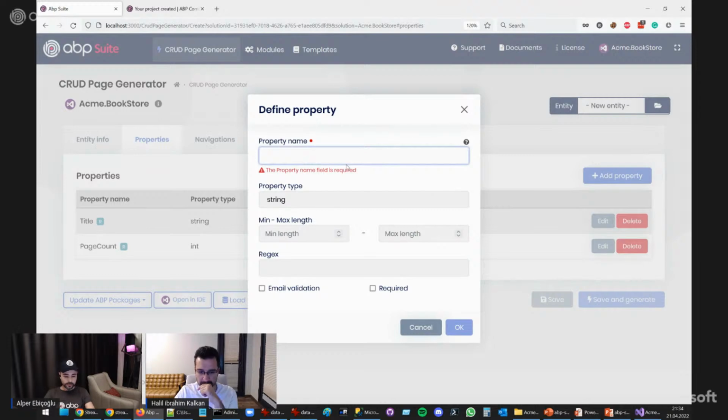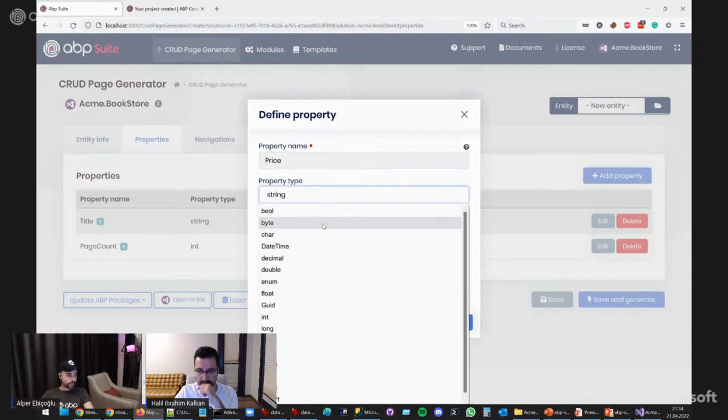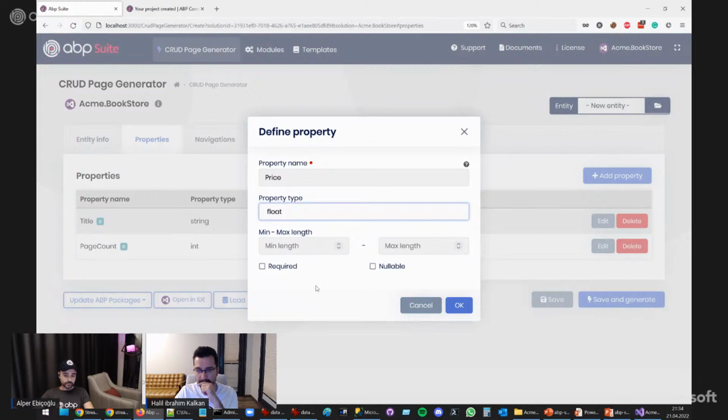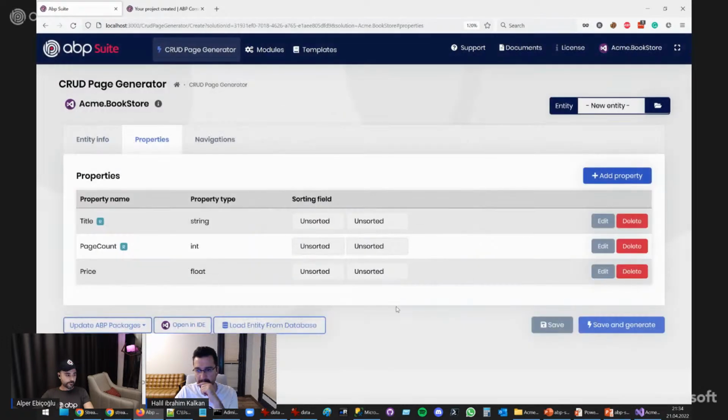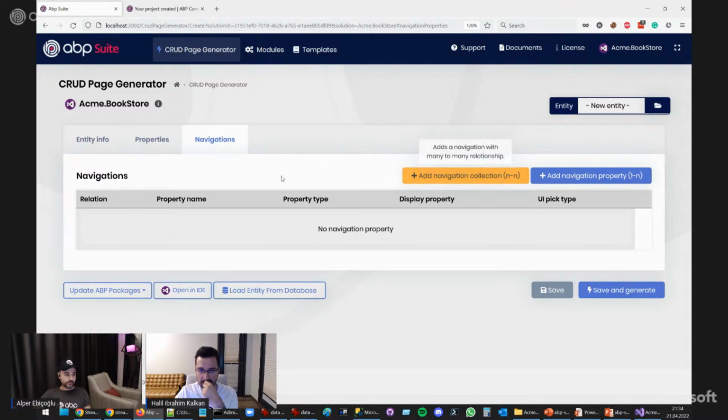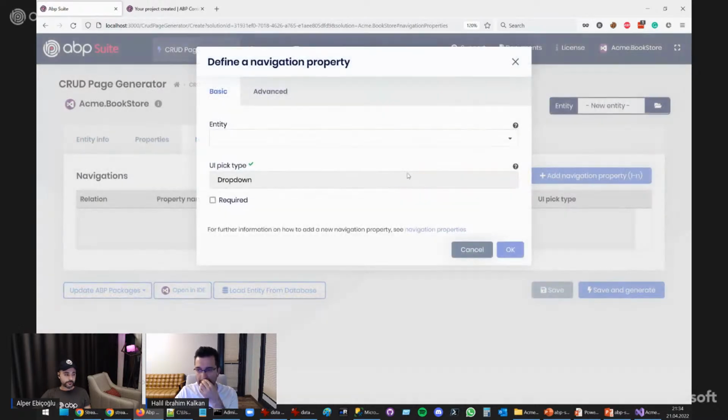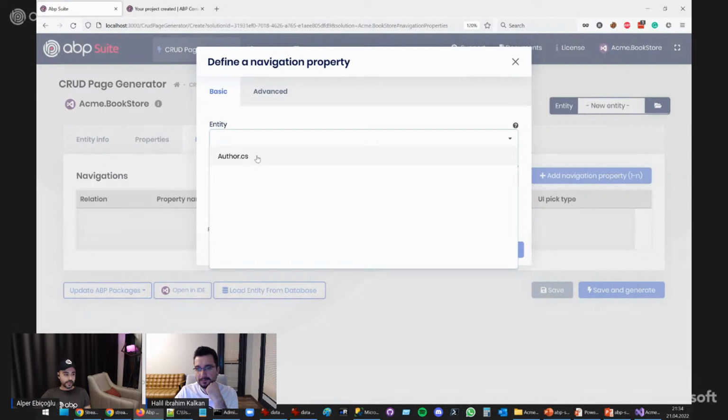And we have price property, price of the book. This can be float. Now we are going to make it a one-to-many relationship with author. So I want to pick an author while creating an entity. That's why I'm going to create a new relation to the author entity. This will be one-to-n, one-to-many relationship.